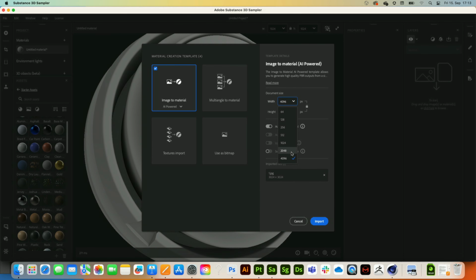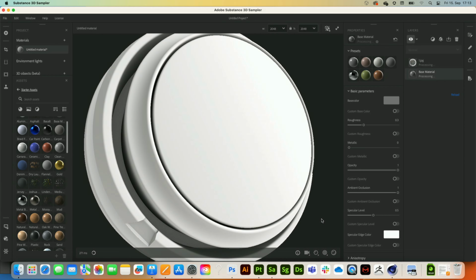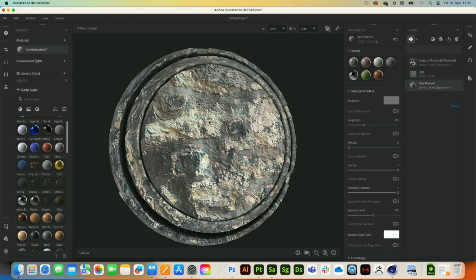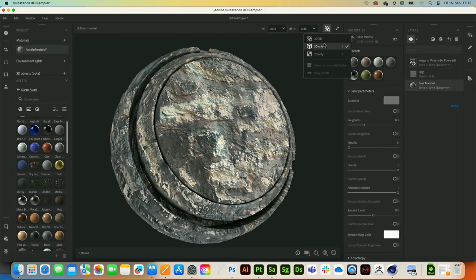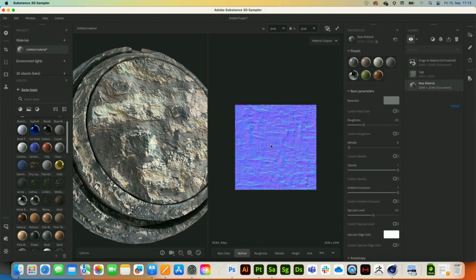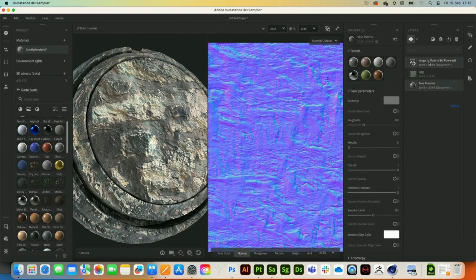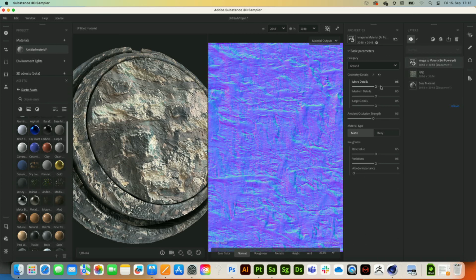Let's go with 2K. I think that's enough. Then you have to wait a little bit, and then you will see that we have this material. If you check the 2D 3D view, you can already see that we have a normal map generated. You can be really specific about how you would like the micro, the medium, or the large details, and you can change everything. You just have to wait a little bit for it to be generated. And you can also choose from different categories. We have a lot of different categories that you can choose from.